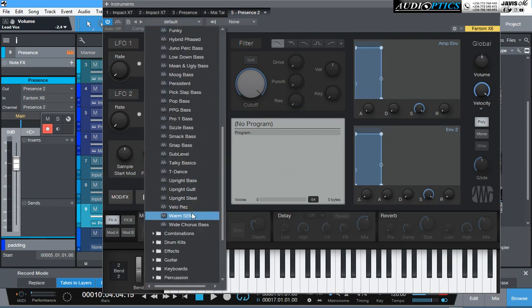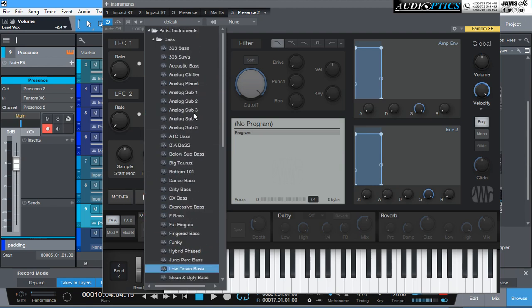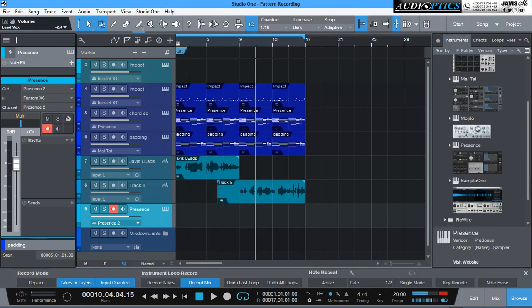This is R&B, I think. What do you think? I don't know. Let me choose a bass. Where's the fingering bass? Did you see the fingering bass? Oh yeah, it's right here. It's fingering bass.